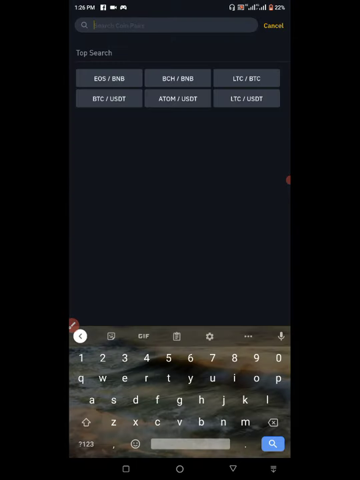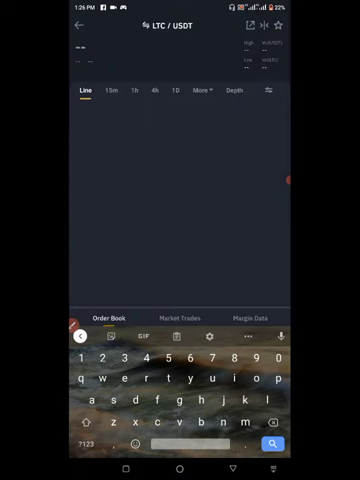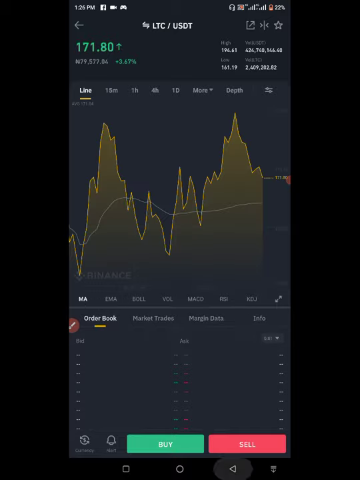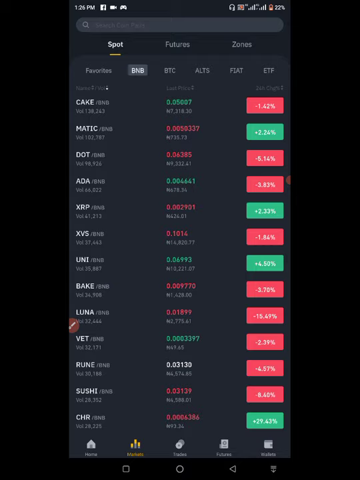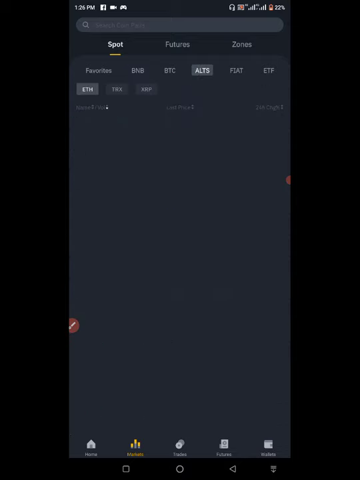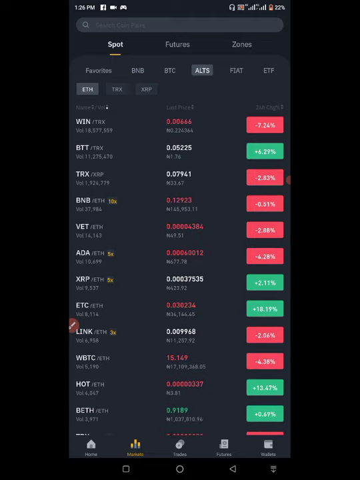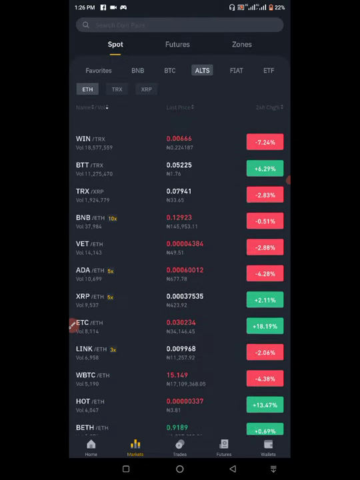Let me search. Okay, yes, you can trade USDT for another currency. I can trade USDT for Litecoin. So once you click on any of those coins, basically you can search for any of the coins here. As you can see, it's not listed here. You have only BNB, BTC, altcoins, different altcoins.